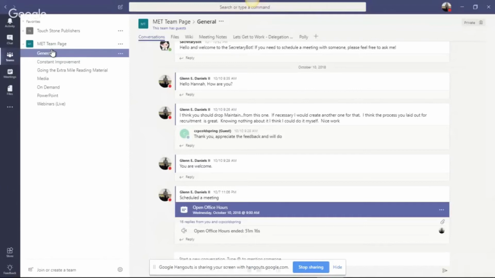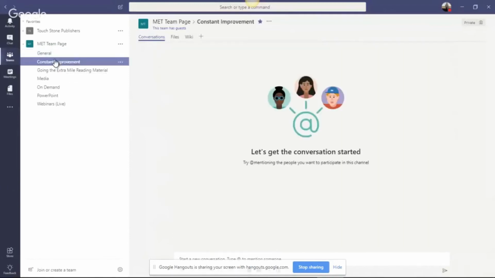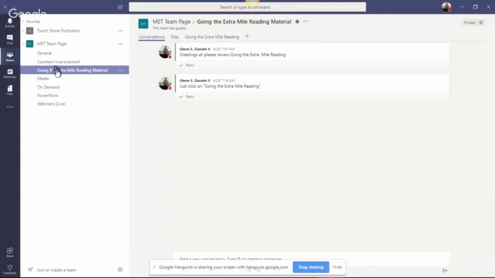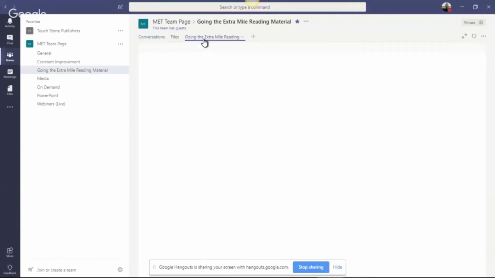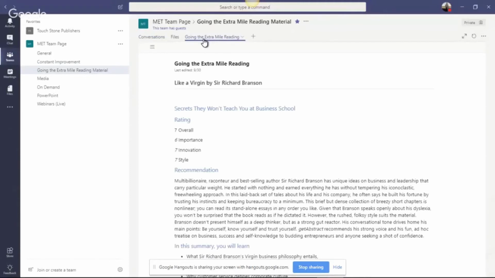Okay. So, constant improvement. We'll start putting some articles in there that might be useful for you in constant improvement. But going the extra mile, this is some reading material that I would suggest that you start to read. Okay, we'll put it in there all the time. When you click on going the extra mile, up on the top, there's a tab right there that says going the extra mile. Click on that, and that'll bring up the reading material for you.